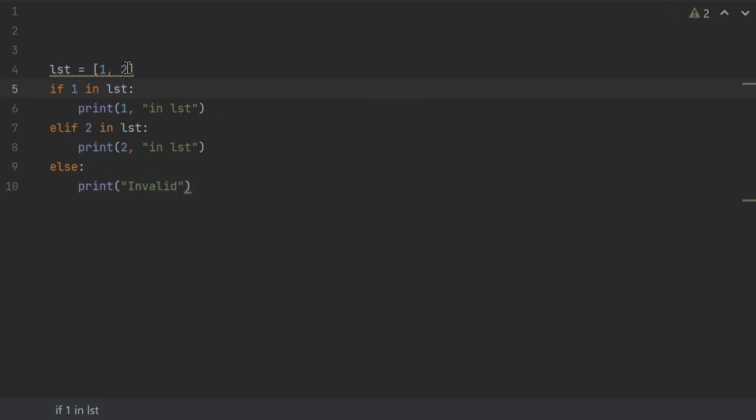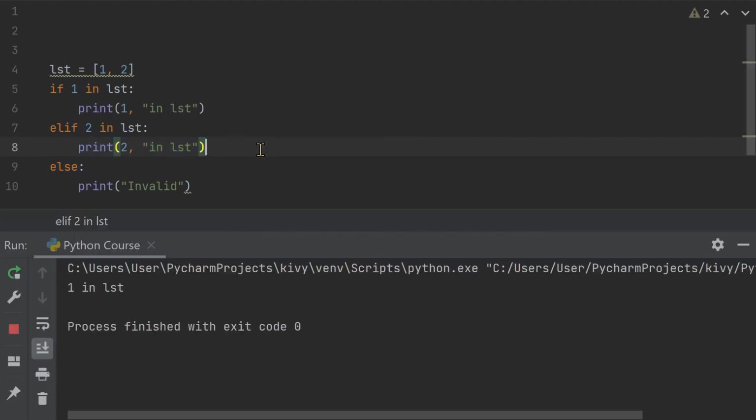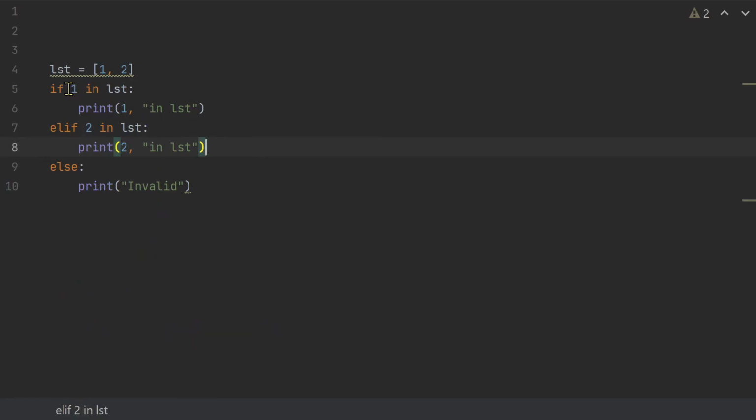I have 1 and 2 in my list. Do you think this expression and this expression will be executed together? Well, let's see. Let me run my program, and we got only 1 in lst. That's because this if statement evaluated true. It will execute this code and will stop here.